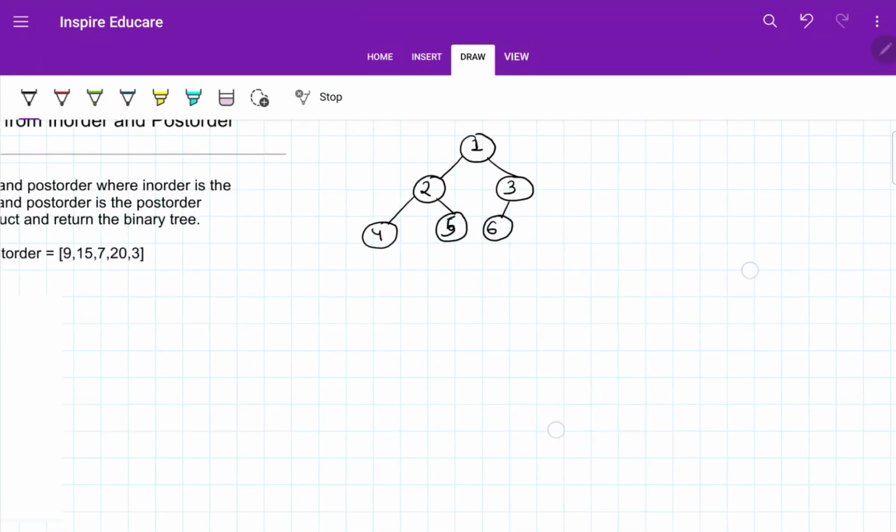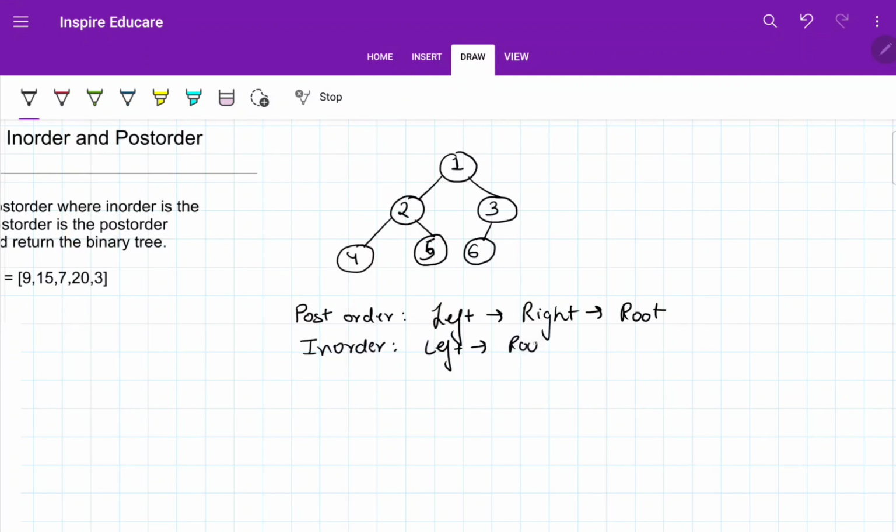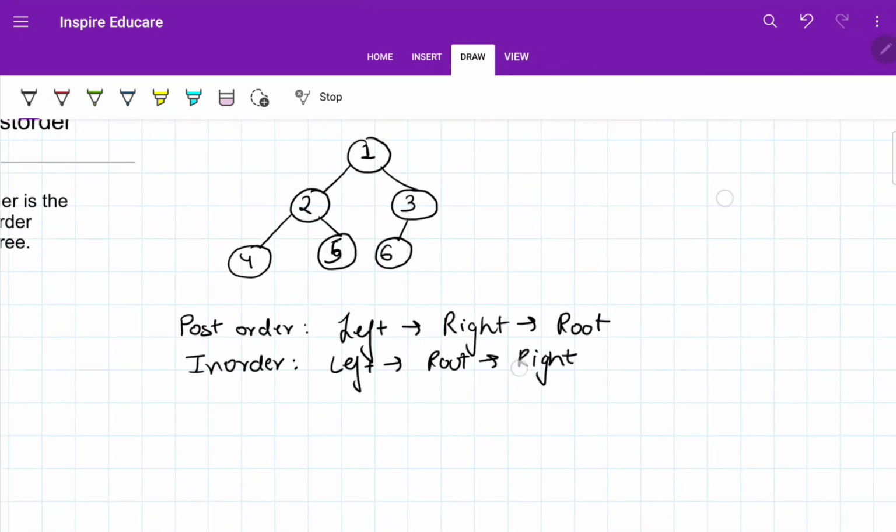So before going into the logic of this question, it's important to know what is postorder and what is inorder traversal. In postorder traversal, first we go to the left, then we go to the right, and then we go to the root. So this is the order of the postorder traversal. And for inorder, we have left to root to the right. Okay, and this is the order for inorder traversal.